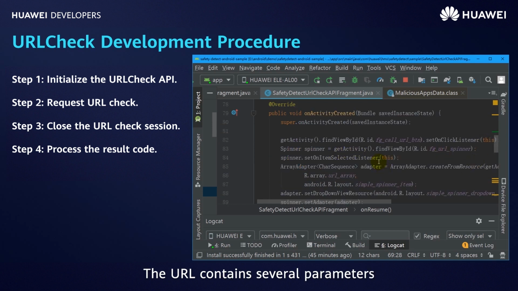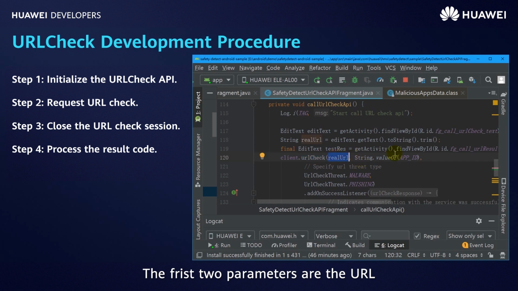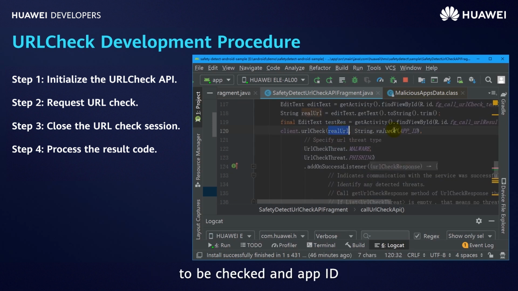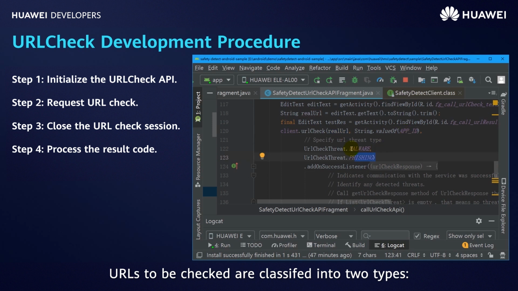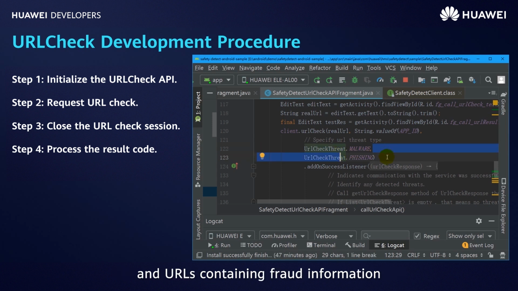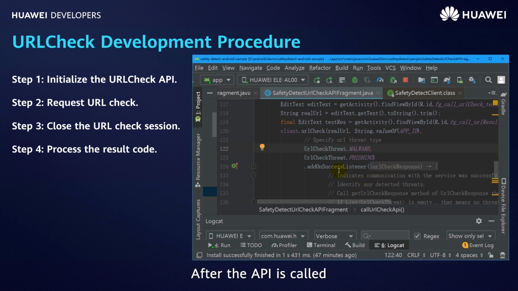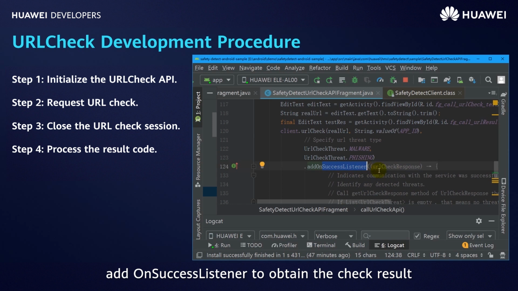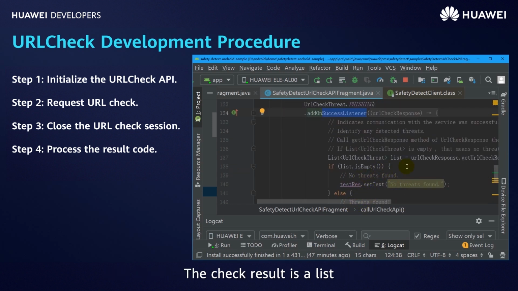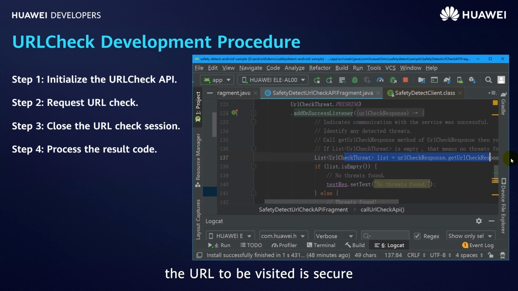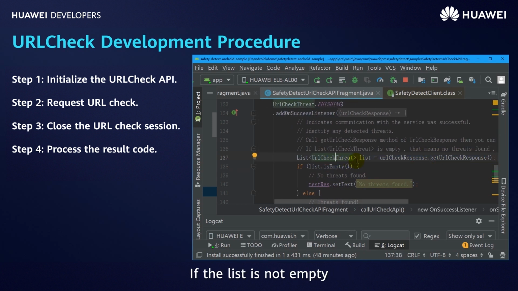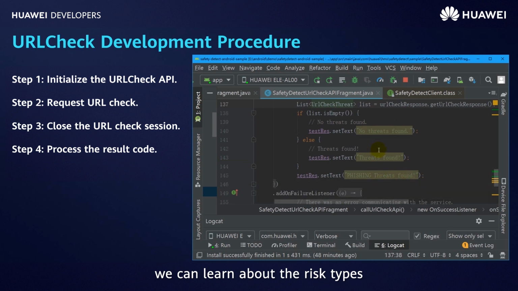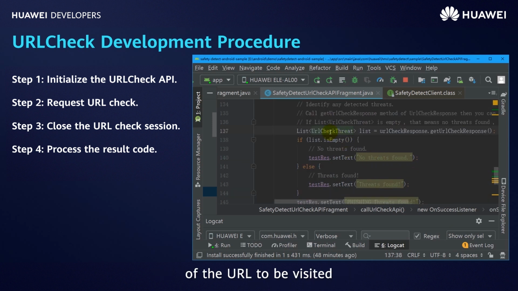The URL contains several parameters. The first 2 parameters are the URL to be checked and the app ID. URLs to be checked are classified into 2 types: URLs containing malicious app download links and URLs containing fraud information. After the API is called, add an on success listener to obtain the check result. The check result is a list. If the list is empty, the URL to be visited is secure. If the list is not empty, we can learn about the risk types of the URL to be visited. Now we've completed URLCheck development.